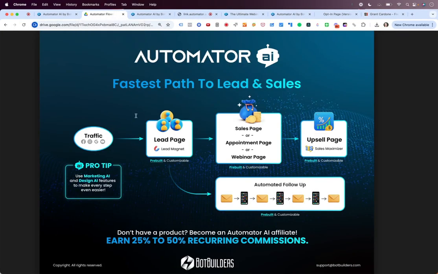Okay. So to go back to this, we looked at lead pages. Those are examples of sales and appointment pages. Okay. We've got an upsell page. I'll talk to you more about this in just a minute. But the next thing I want to talk to you about is this automated follow-up.